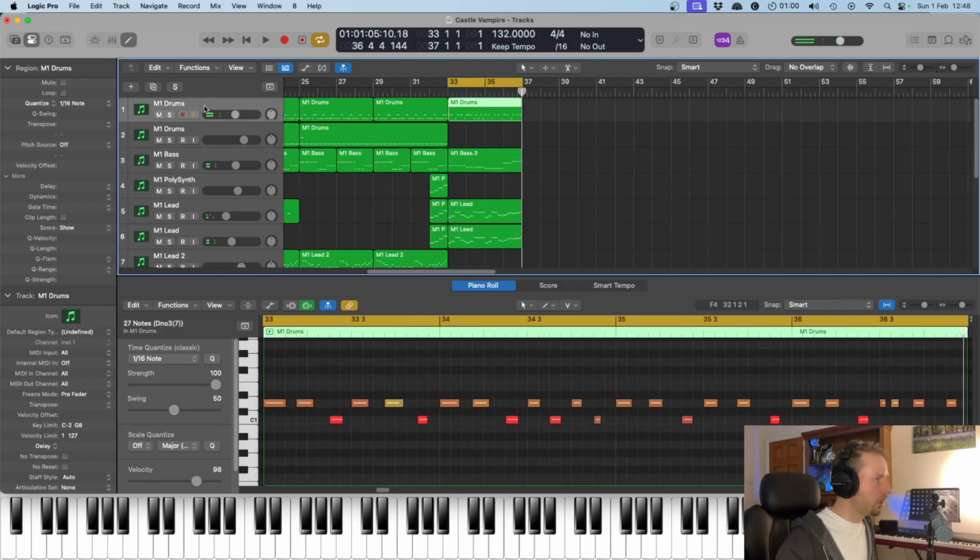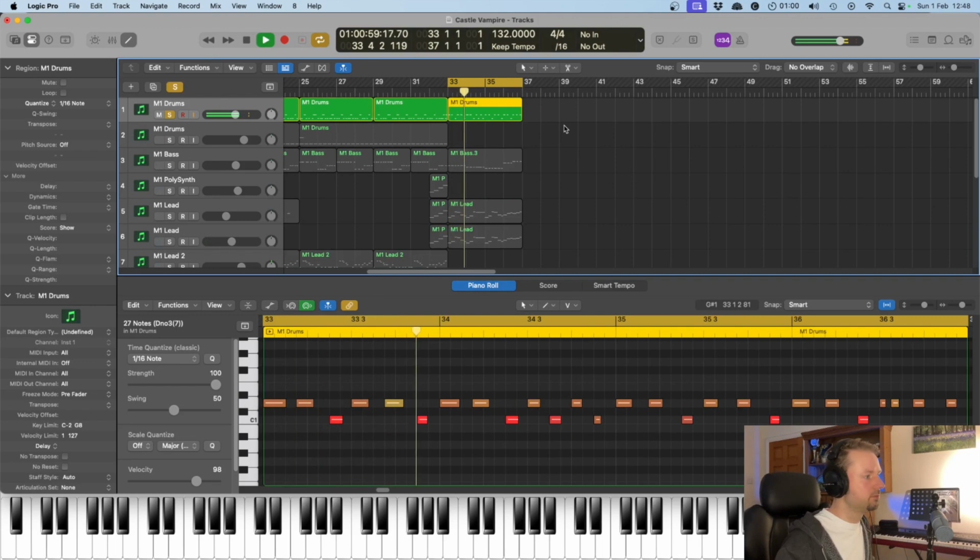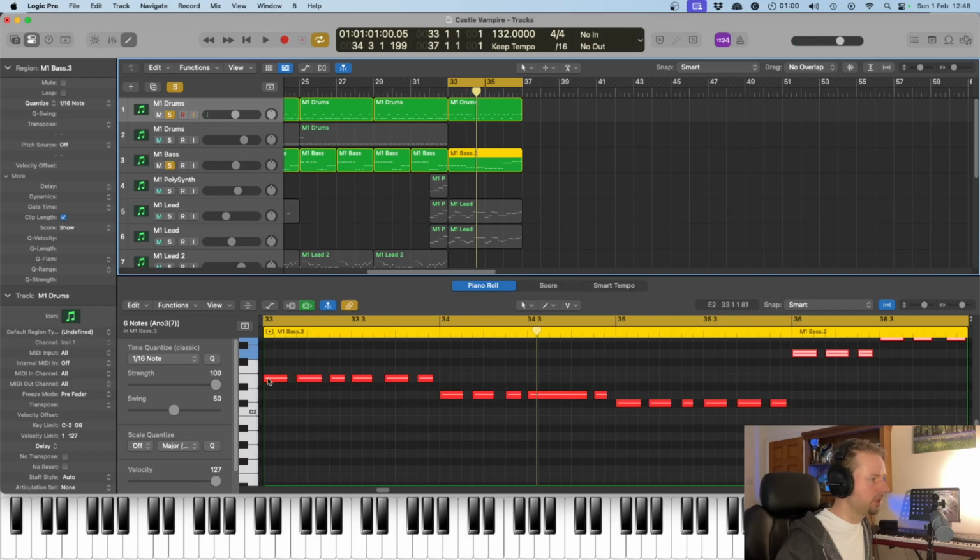First things first, the drums have changed now to this like snare drum first pattern instead of starting with the bass drum. So let's just go through and see what I did. Pretty simple. And the bass. Now we've got a descending pattern on the bass here.